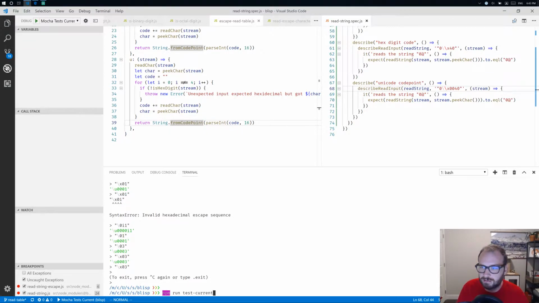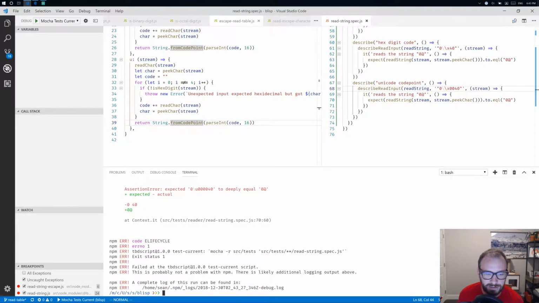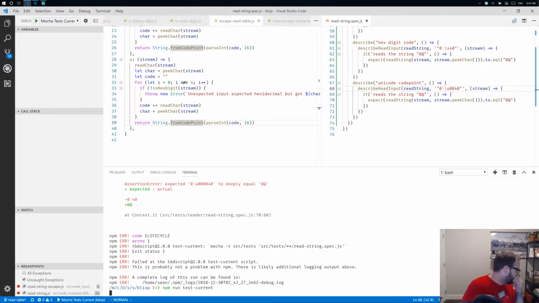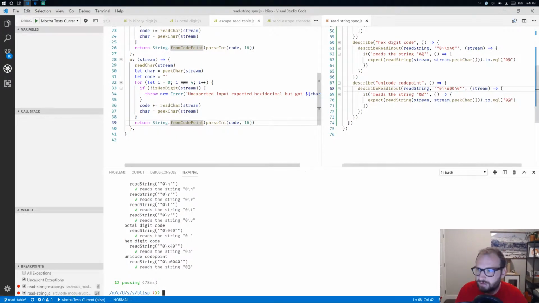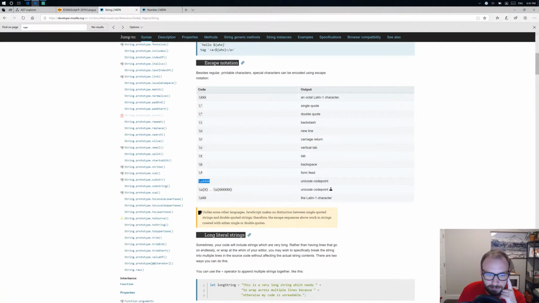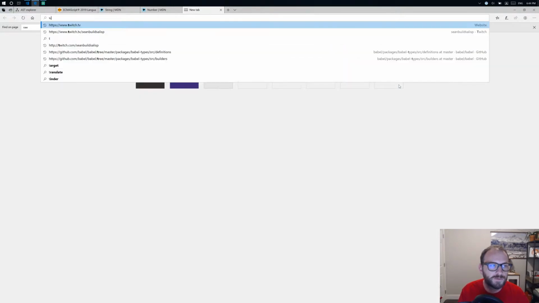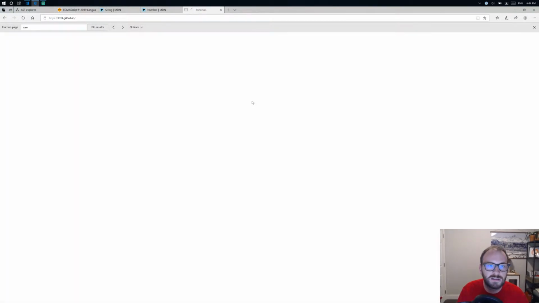All right, so let's run our new Unicode test and see if that works. Oh, I'm still trying to parse the hex digit. Okay, so I have a feeling that this Unicode code point is going to change in a future version of JavaScript. So I'm going to pop over to TC39.